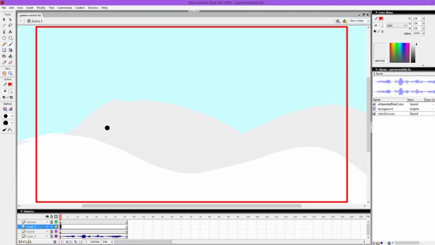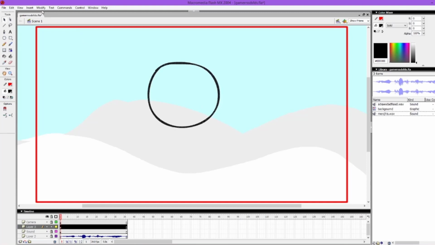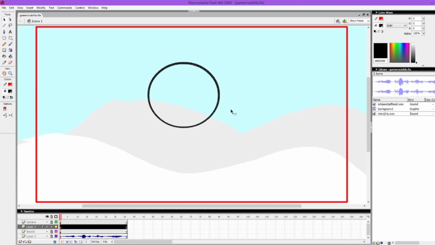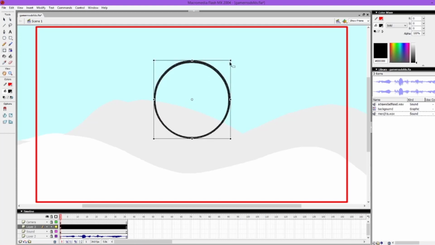So normally, I put my brush size to about 3, and then I'm just going to start drawing a head. Now, I'm gonna make a, what about a snowman? Yeah, snowman seems nice. A tip here, if you wanna make circles a perfect circle, you go to Modify, Shape, and Straighten. That makes it really nice and round.